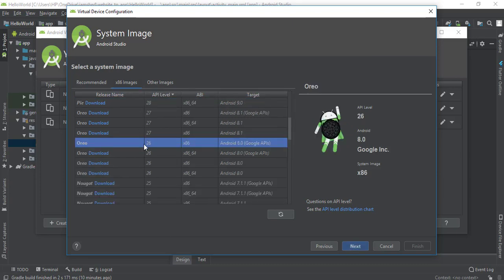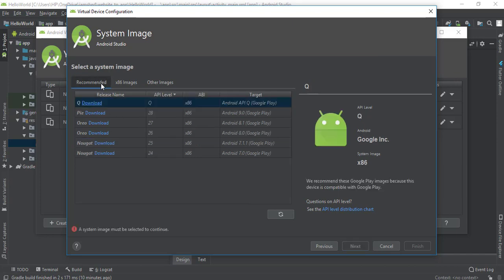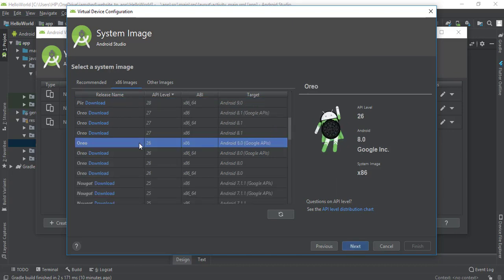system images. I've already shown you the devices; I have downloaded these x86 images, but for this project I recommend downloading these. Why did I download x86? The reason was that x86 images are very fast, so my emulator will be very fast.